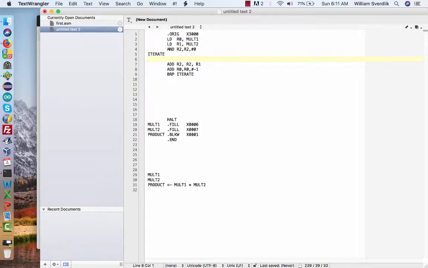Okay, I can even do this if you prefer. The blank lines don't mean anything to the assembler. So you can see if I want to, I can nicely delineate my loop from everything else. And I've done it right over there.